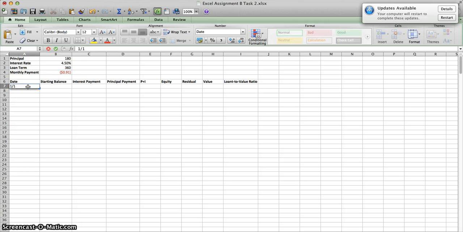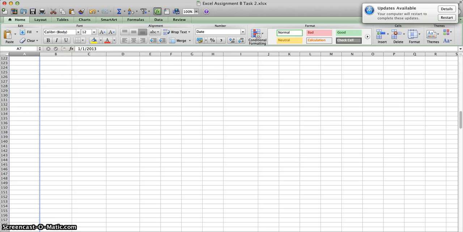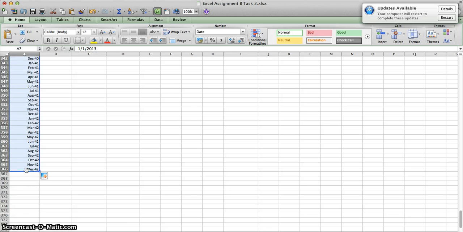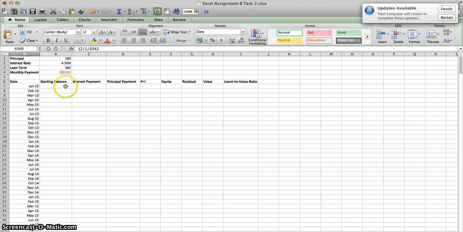For the dates, we'll do, starting with January 2013, and we'll just go ahead and go through here for a couple months, and then it's formatted nicely. We can select it and drag that all the way down to December 2042, which is when the loan will be over. And that happens right there, December 2042.